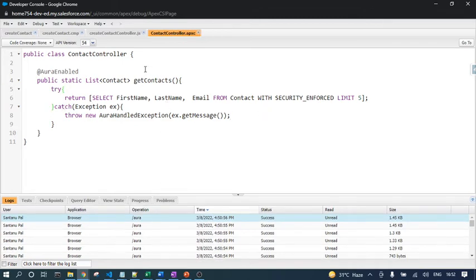So we have created the ContactController. We have declared an AuraEnabled method called getContacts. Through this method we will get all the contacts with the first name, last name and email attributes. For now we are limiting to 5 records, and if any exception occurs during the SOQL, we will show the AuraHandledException.